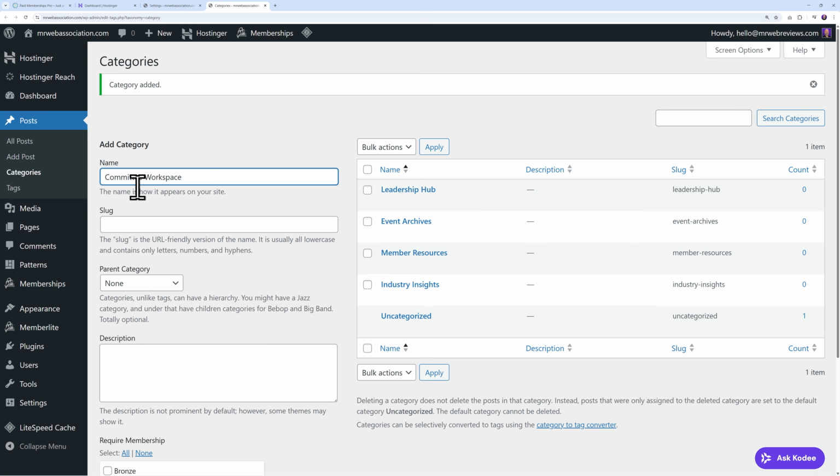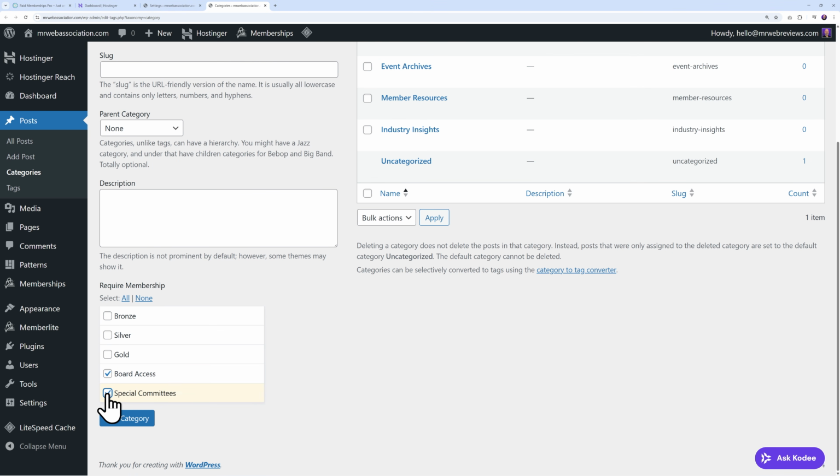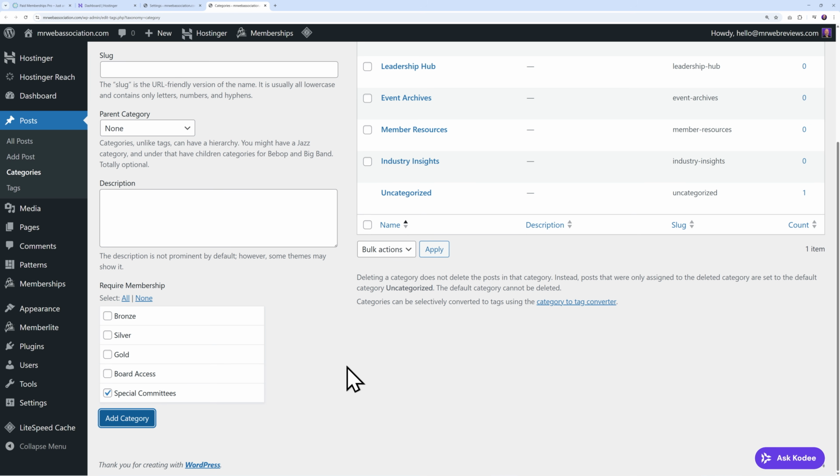Okay, so let's call this one maybe Committee Workspace. And we're going to limit this to special committees only. And we're going to add the category. There you go. So this is how you can create different categories and assign specific membership roles.